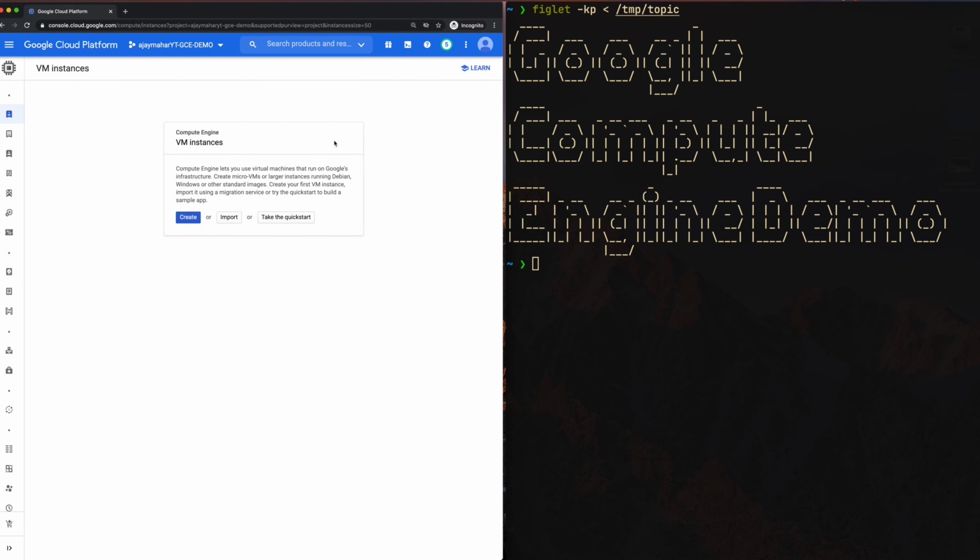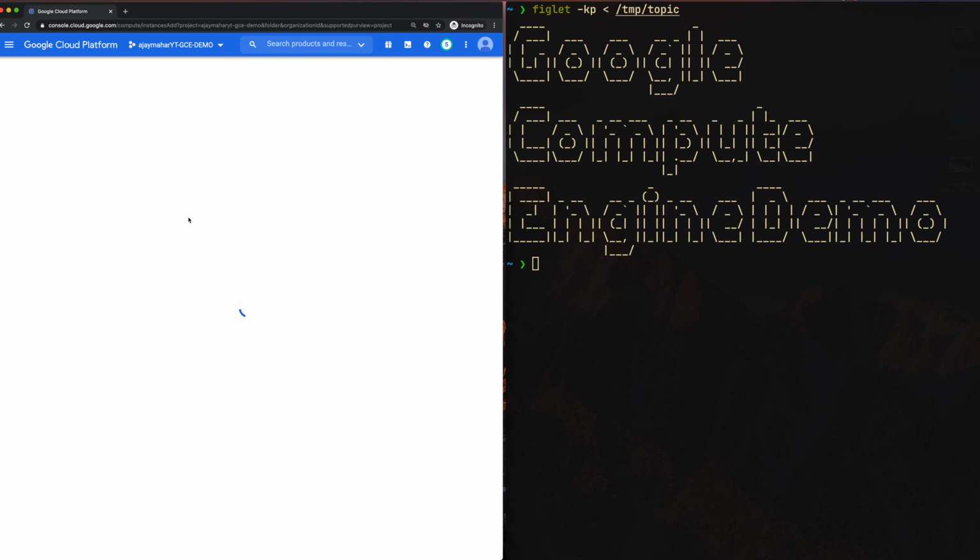If you are opening this page for the first time, the Compute Engine API will automatically trigger and get activated. Behind the scenes, it creates a default network for you, creates some firewall rules, and creates a default service account, which are required to create any instances. Okay, so let's quickly create one simple VM instance. We need to click on the create button.